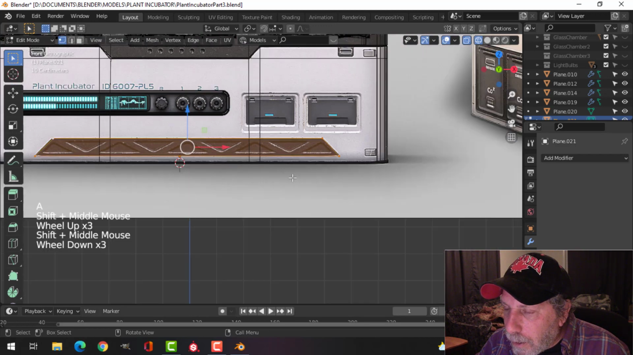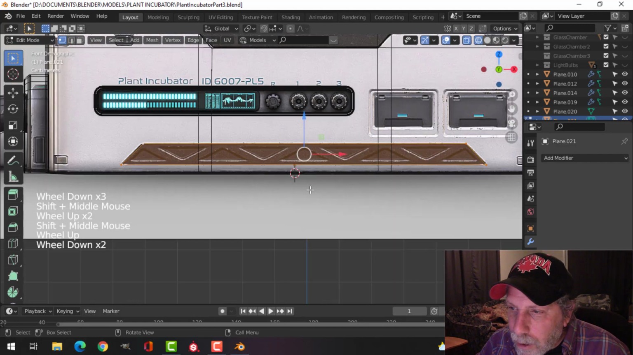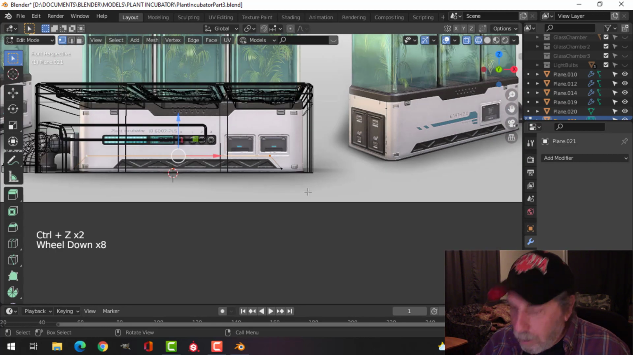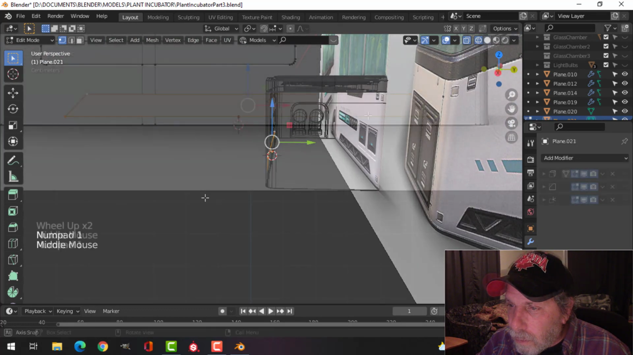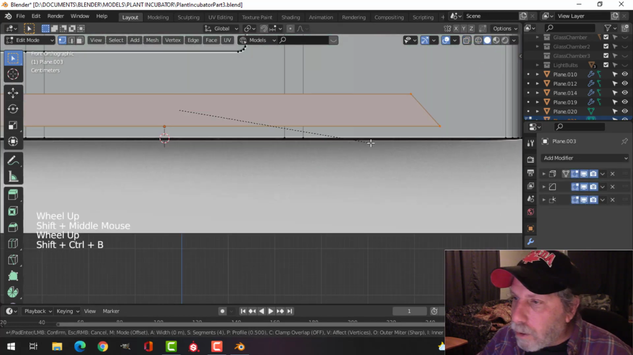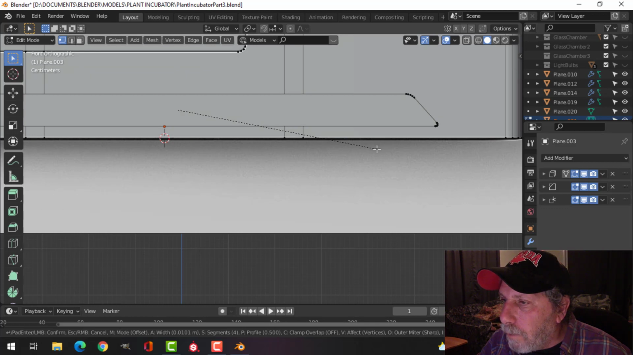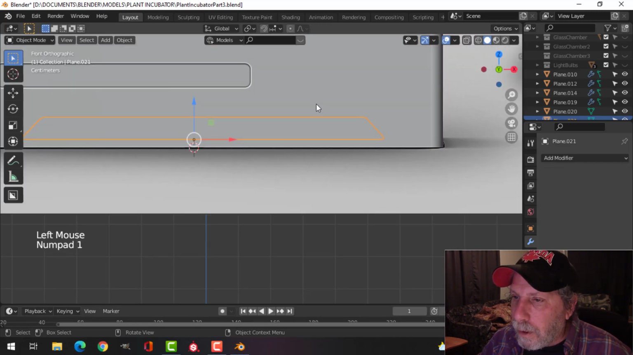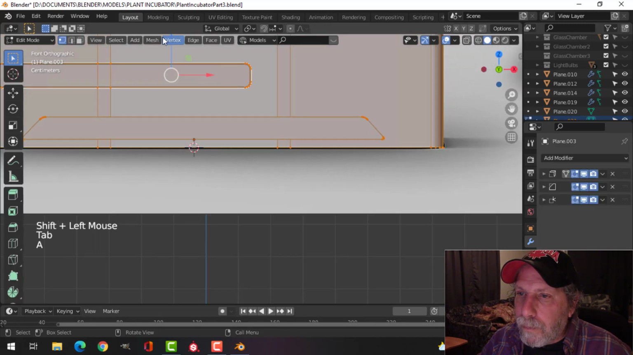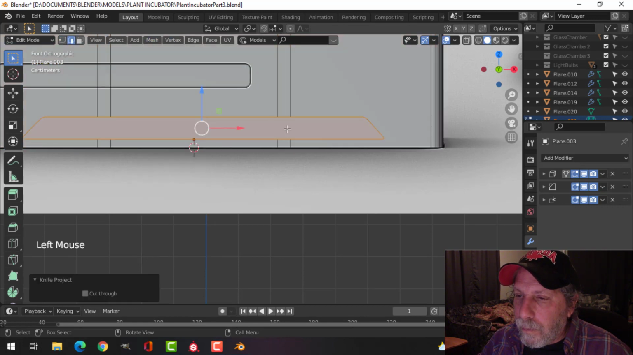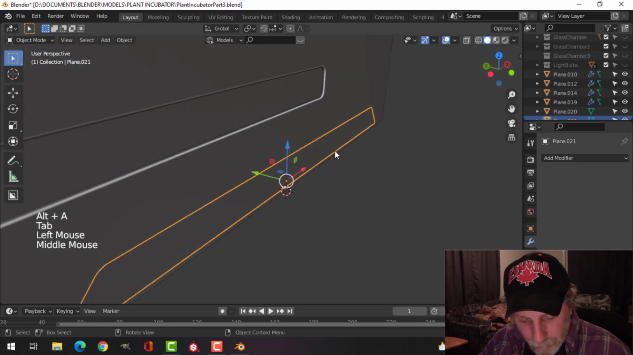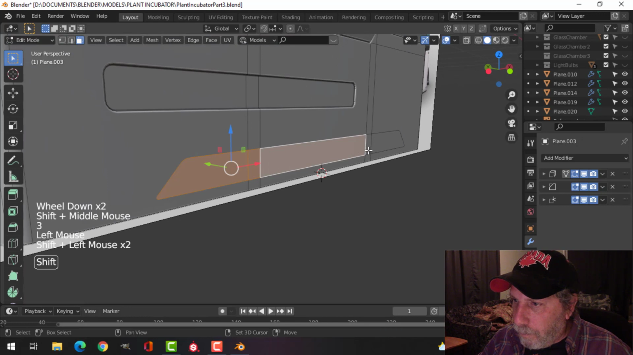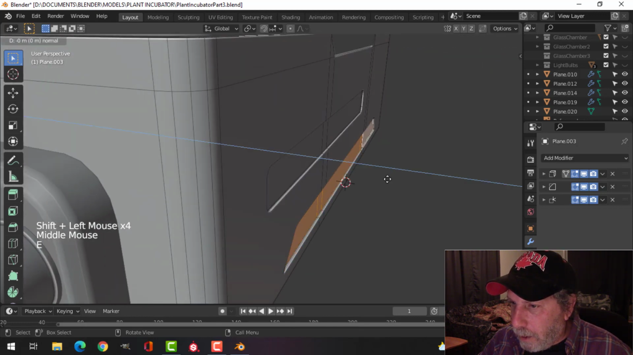problem. Now, I feel like I would want to bevel this a little bit. We're going to try. Oh, what did I just do? Okay. Let's try Shift Control B and just do it by eye. Like that. Okay. Select both of them. I'm going to delete that. And extrude that in.